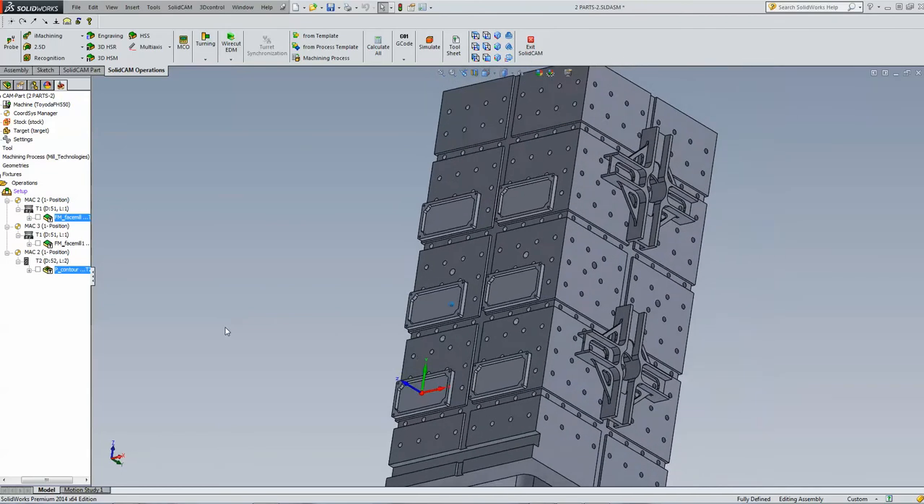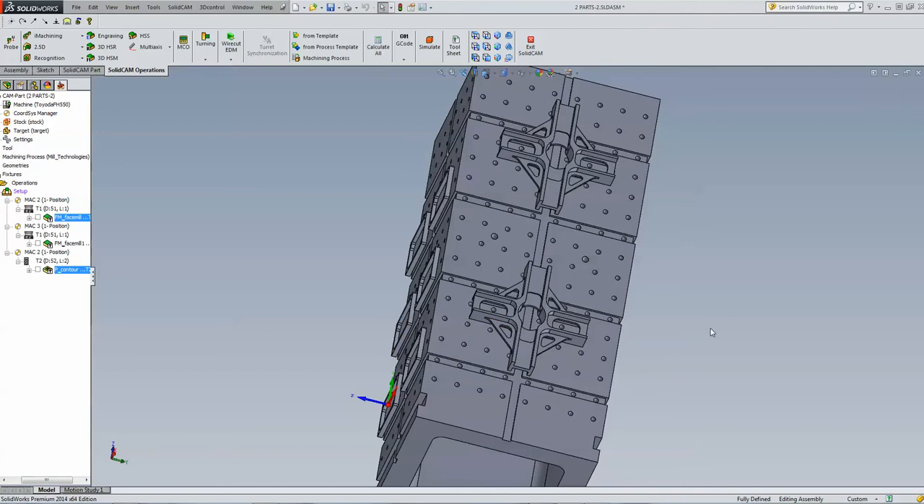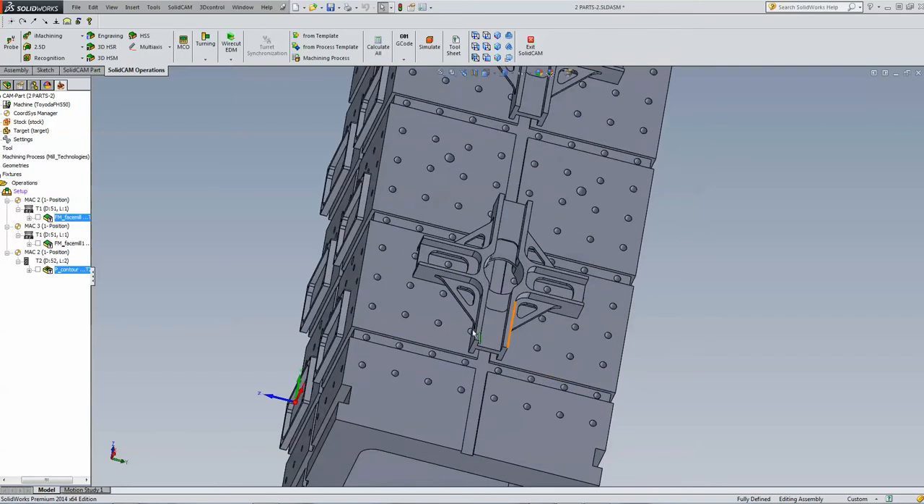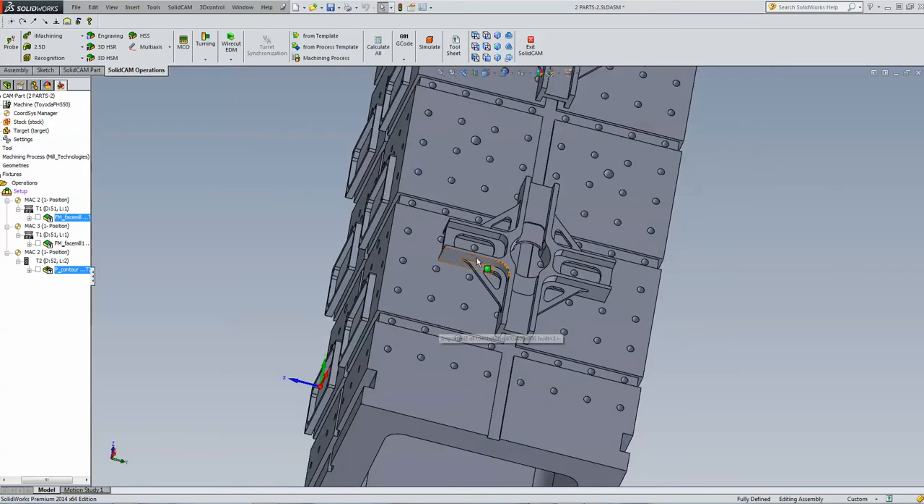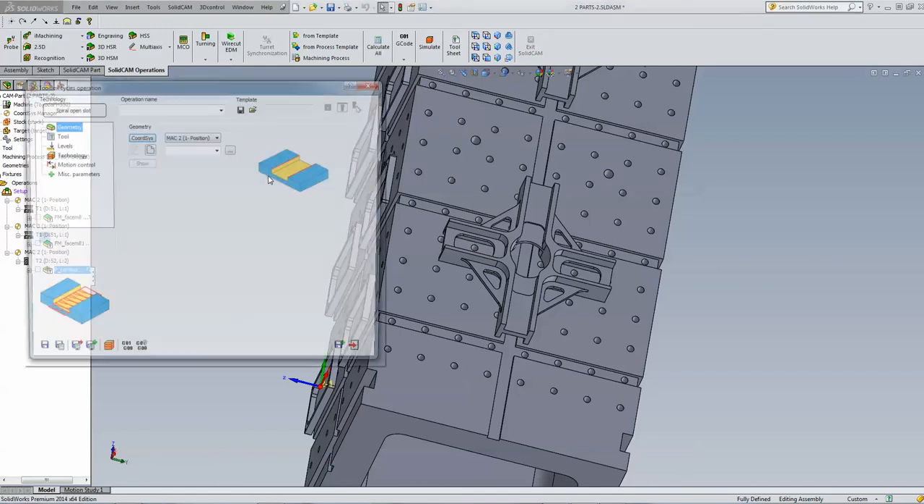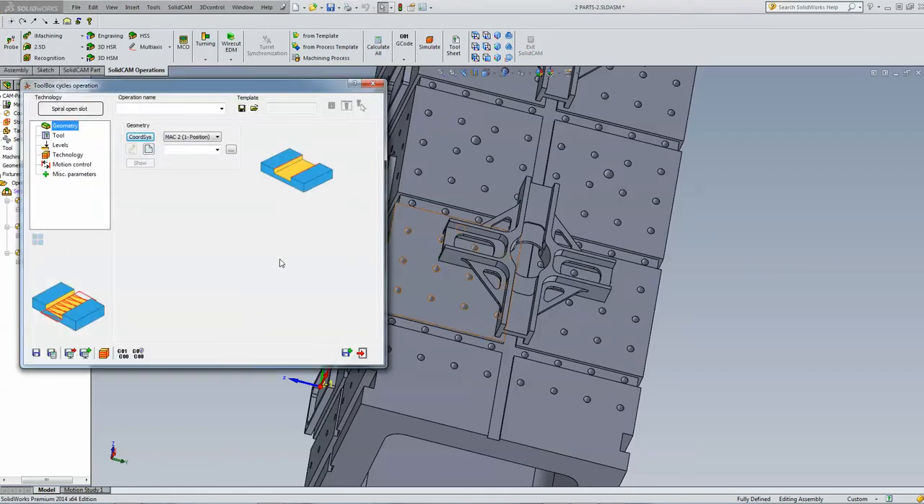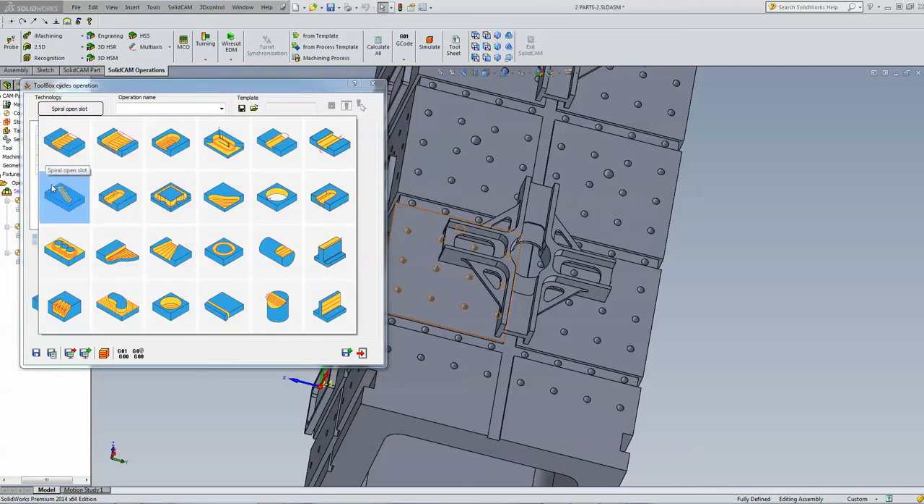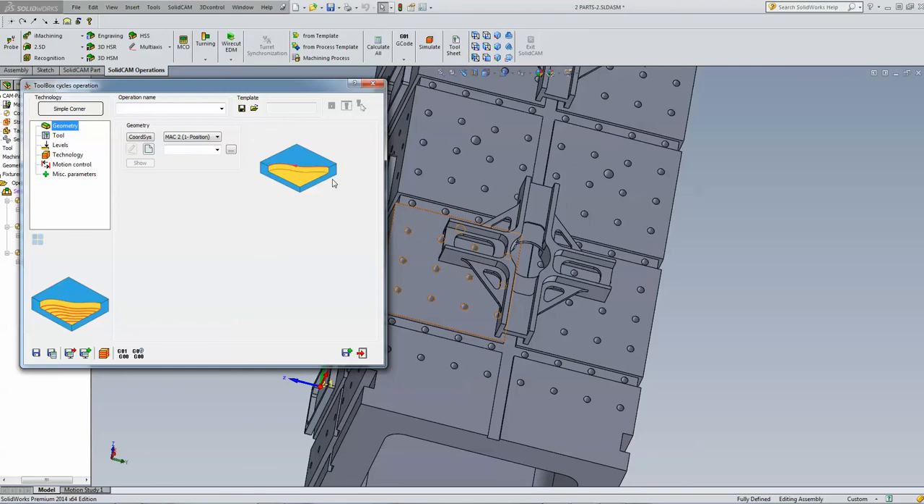Okay, let's continue now with one more operation in this particular area over here. This time I'm going to create an operation to clear out this corner over here. To do that, I'm going to use the option in toolbox cycles. The toolbox cycle I'm going to use to clear out this corner is called simple corner, where all I have to do is choose the side over here. I don't have to close this off at all. It'll automatically close off the corner for me.